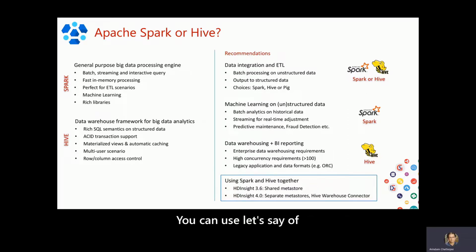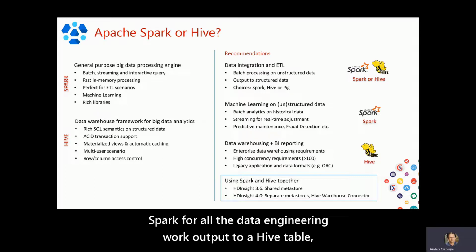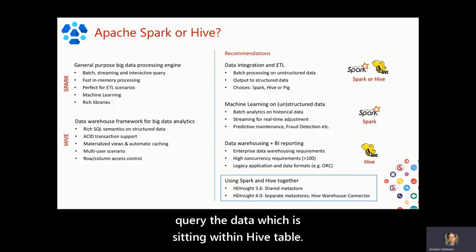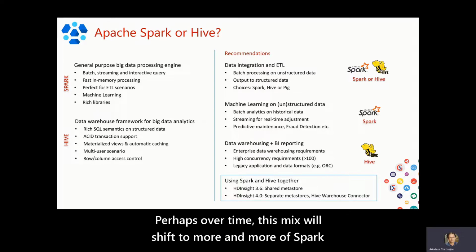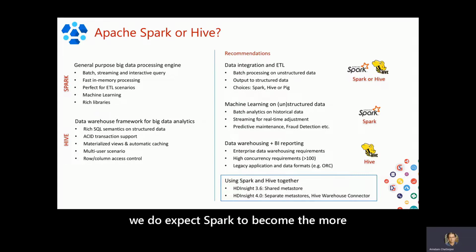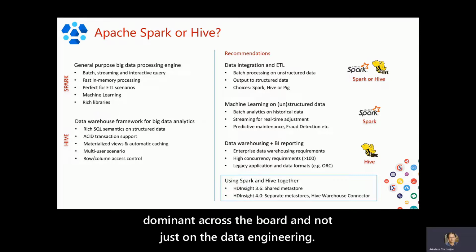So you can use that to make, let's say, Spark do all the data engineering work, output to a Hive table, and then use Hive LLAP to query the data which is sitting in your Hive table. So this is a very common pattern that we see, and perhaps over time this mix will shift to more and more Spark as Delta Lake takes hold and becomes more and more popular. We do expect Spark to become more dominant across the board, and not just on the data engineering side.